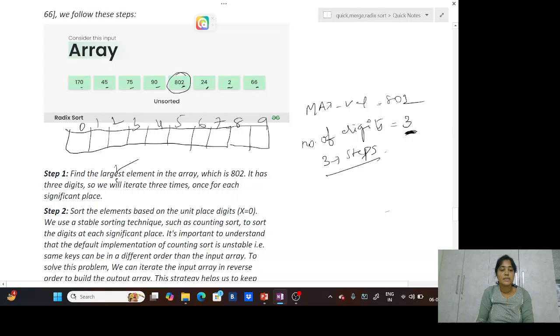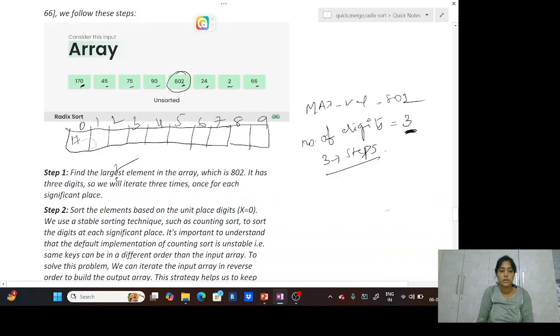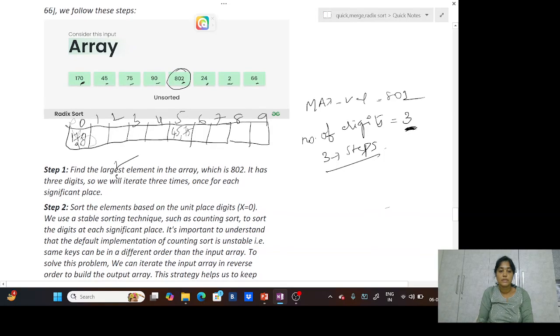Now you start searching: wherever the units place of an element is 0, you throw it into this bin. 170 goes here. 45, because the units place is 5, goes into this bin, and 75 also goes into this bin. 90 again goes into the 0 bin. 802, the last digit is 2, goes into the 2 bin. 24 goes into the 4 bin, and 66 into the 6 bin.